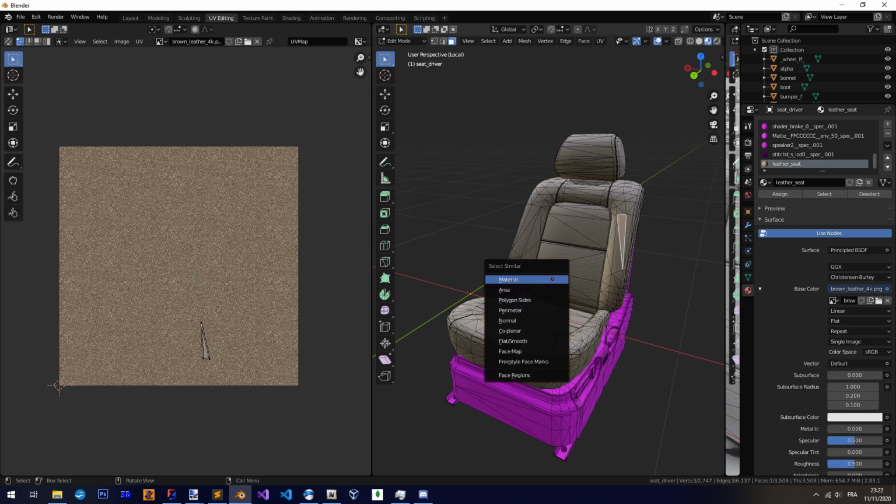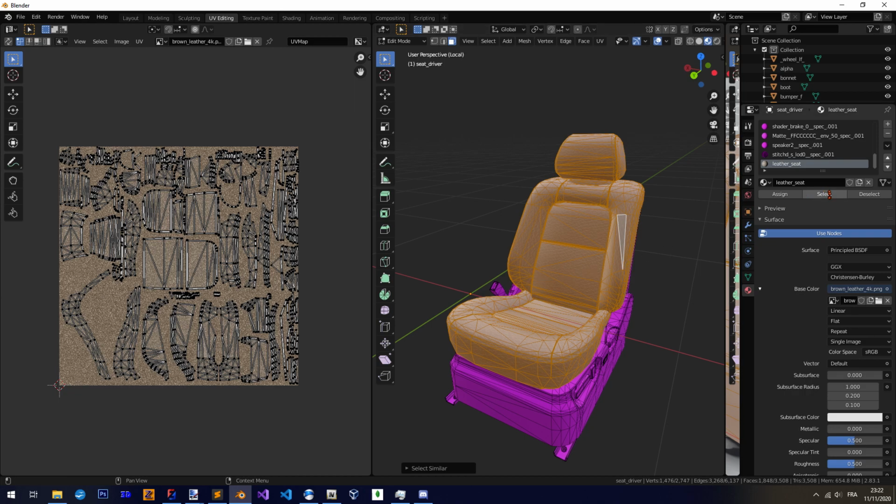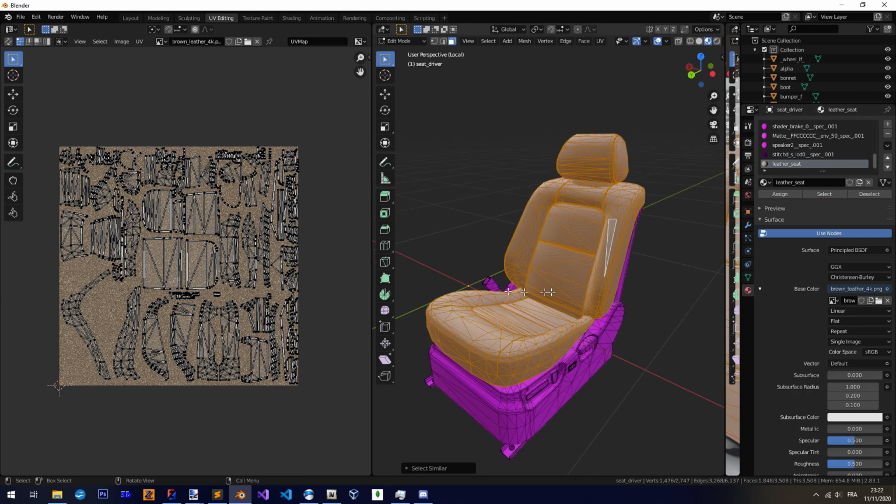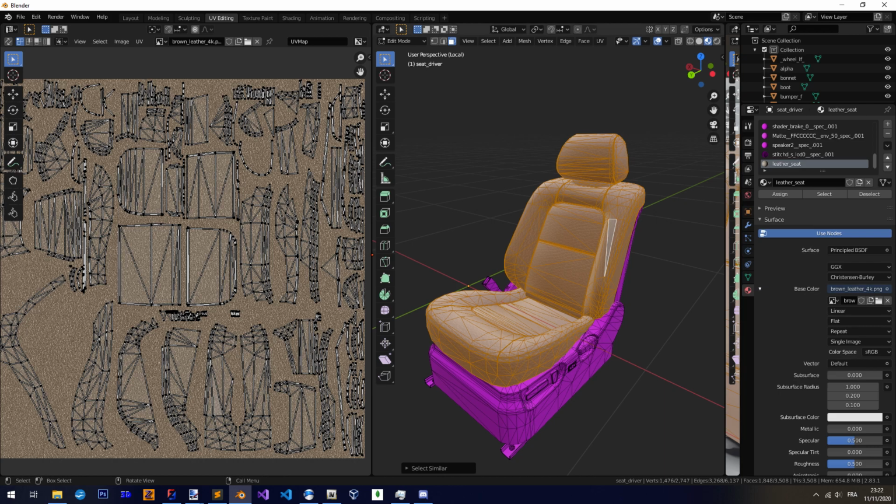So a select similar window is going to appear. You have multiple features and you just select material. It does exactly the same thing as there. So we have all the mapping there.